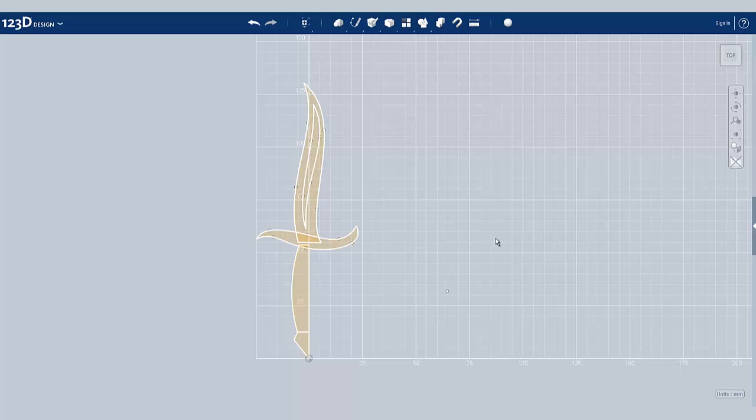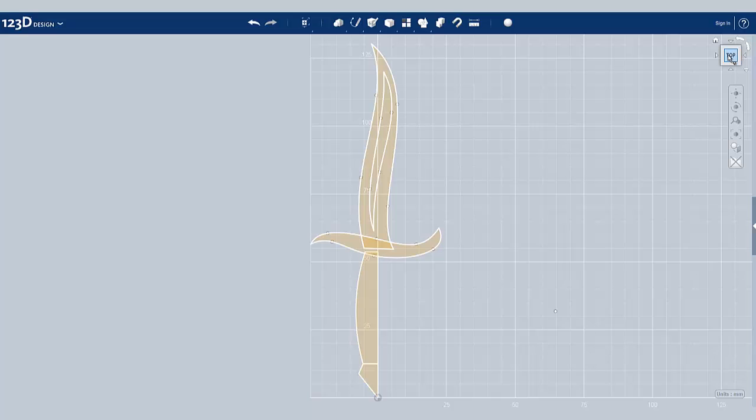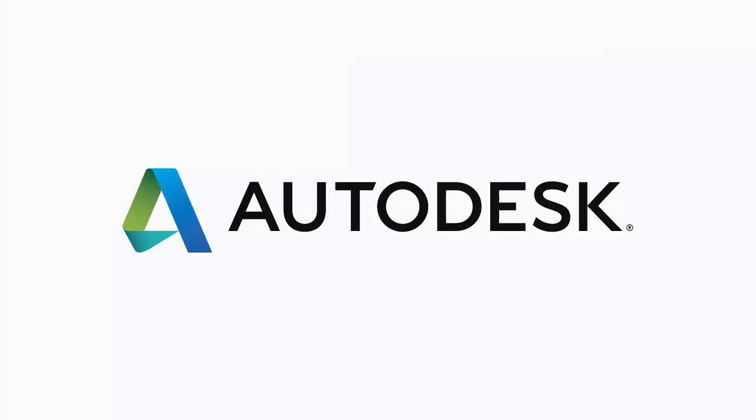Lastly, I'll go ahead and delete our guideline because we're finished with it. And there we go. In the next section, we'll make this sketch three-dimensional, and then we'll add on some details using the modify tools.